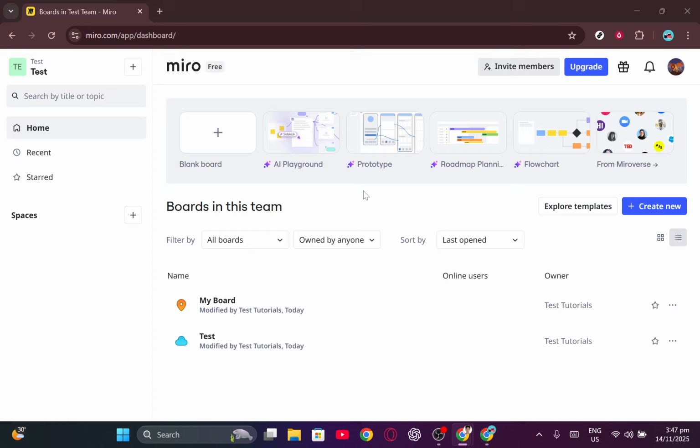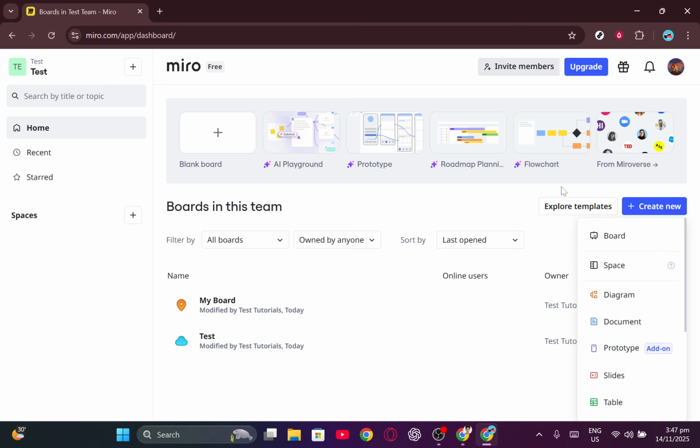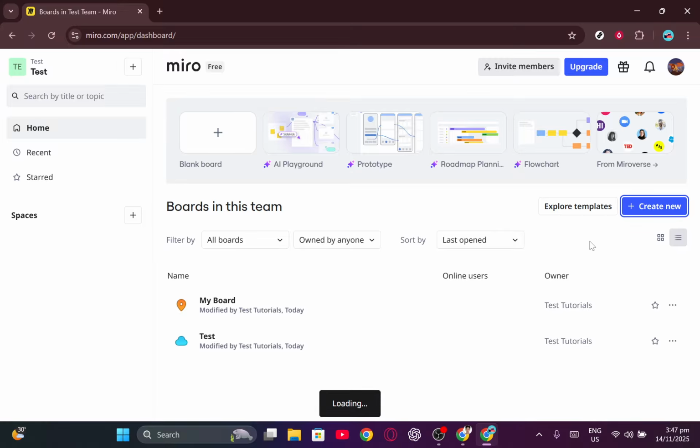Here you'll see the option to create a new board. Click on Create New. This is where the magic begins. When you click this, you'll see several options, but for this tutorial, we're going to select Board. Now, with your new board ready, it's time to get creative.